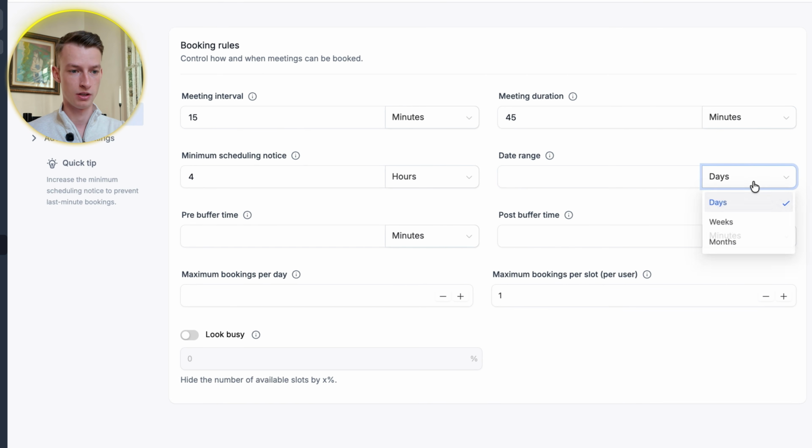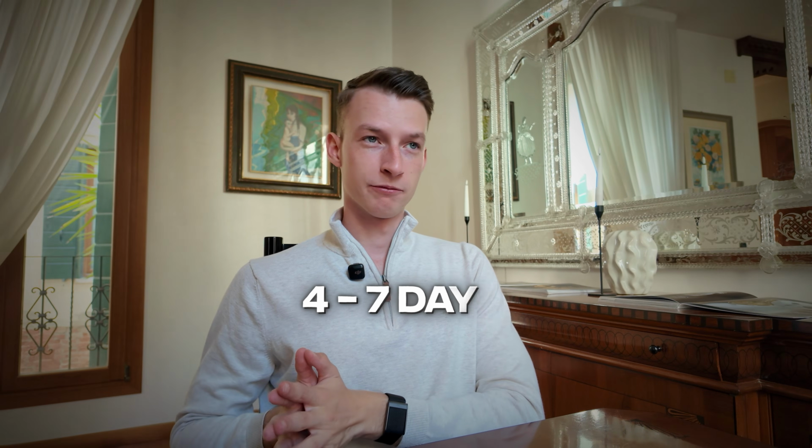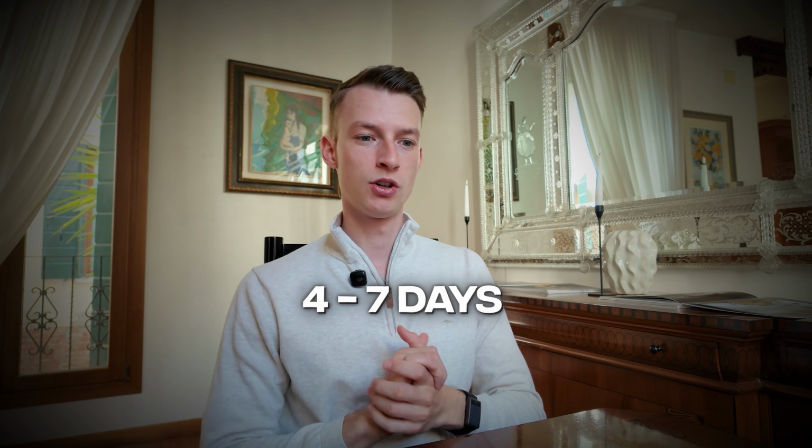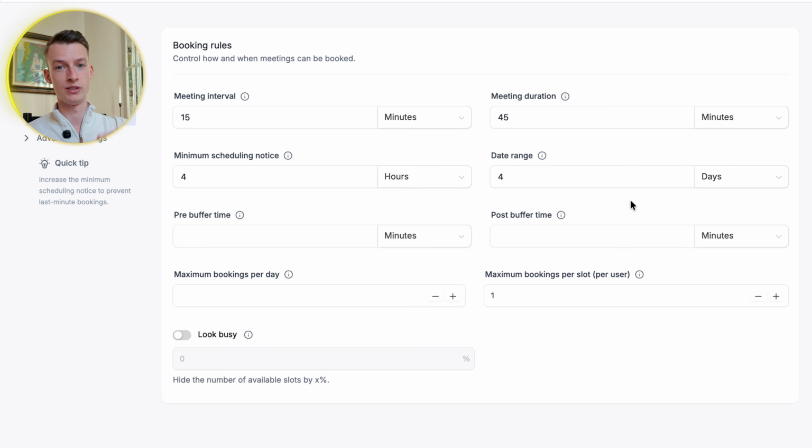Then date range. Again, this is a really important one. If you are running any sort of service-based business, generally speaking, from my experience after building 7-figure service businesses, if you let people book more than 4 to 7 days out into the future, they are just going to forget about the appointment. Your show-up rates are going to go down. The close rate is going to go down. So what I personally used for coaching businesses and agency businesses in the past is 4 days. So nobody can book further than 4 days out into the future. Of course, there are exceptions, but generally speaking, you want it to be still fresh in their mind when they show up for the call.